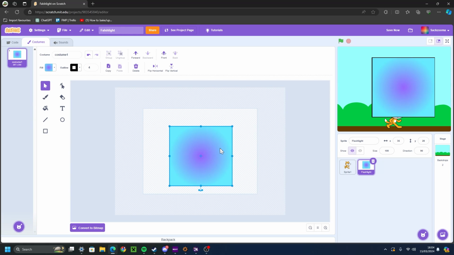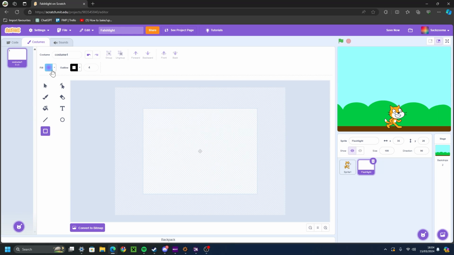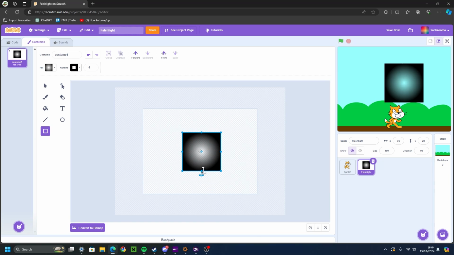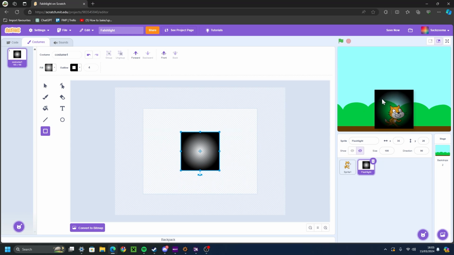Obviously, we don't want that because I don't think any flashlight looks like that. None that I know anyways. What we want to do is make this first color here the invisible one, so it'll be invisible and see-through in the middle, and make this second color a nice black. The outline doesn't really matter, and what I want to do is hold shift and drag it like so.